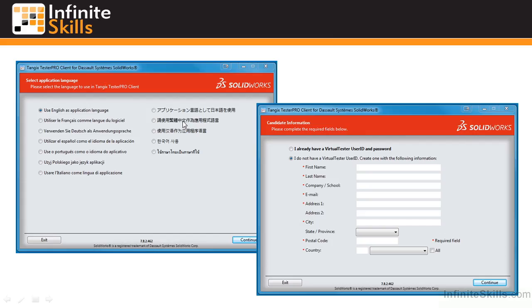When you run this software for the first time, you will be prompted with a couple screens. The first one will be asking you to specify a language, and the second screen, if you have not already registered, will ask you to provide basic information to register with their testing site. During the registration process, you will receive a password from Tangix. Make sure you write this password down and keep it in a safe place. You will need this password each time you log into the testing site.